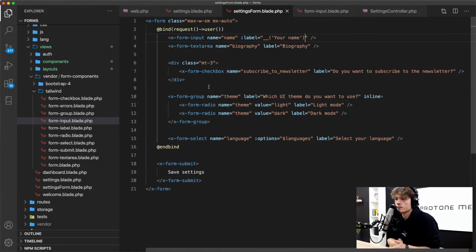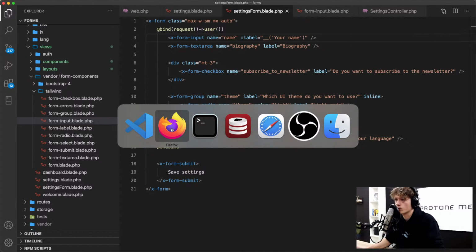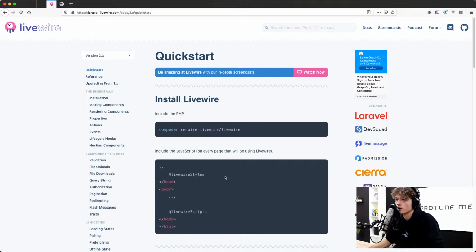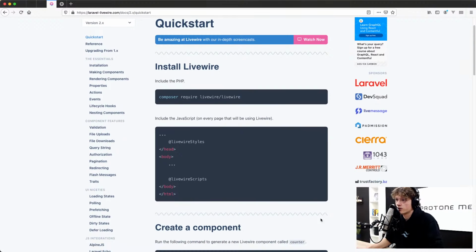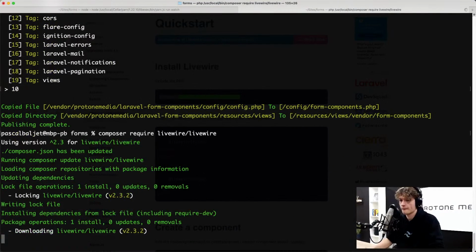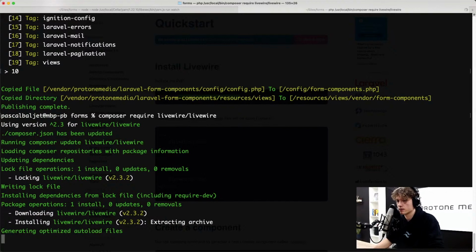All right. So another thing I want to find out is how easy it is to replace this whole form with a Laravel Livewire component. I've only worked with Livewire version 1. Let's see how we can migrate this to Livewire 2. So I've got documentation right here. Of course, we need to install it with Composer. So let's do that. It's downloading, installing.